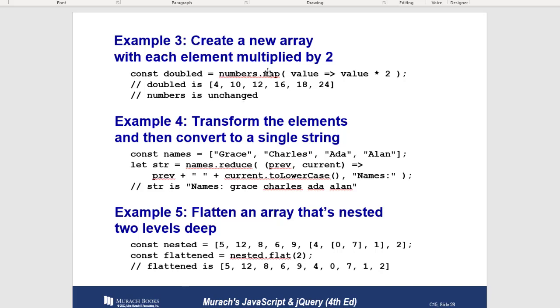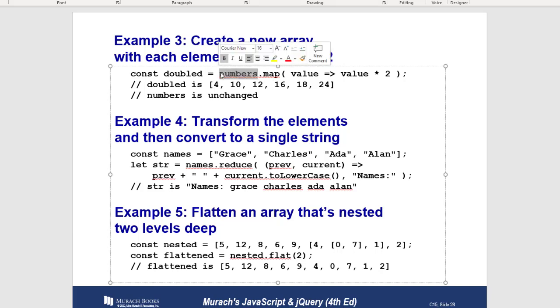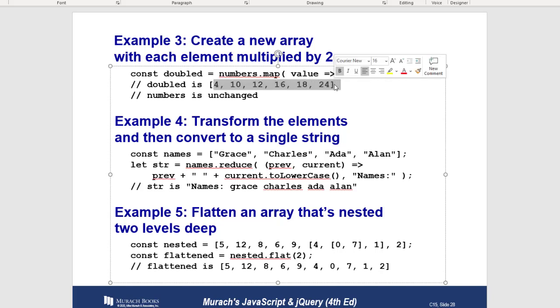For the map function or map method, what this one does is it returns a new array. I think I had said that it modifies the original array. It does not, but it does provide you with a new modified array version of the original. Numbers.map, in this case, takes each value and returns value times 2. So if your original numbers had 2, 5, 6, 8, etc., then this will actually have 4, 10, 12, 16, etc. And the original array is unchanged.